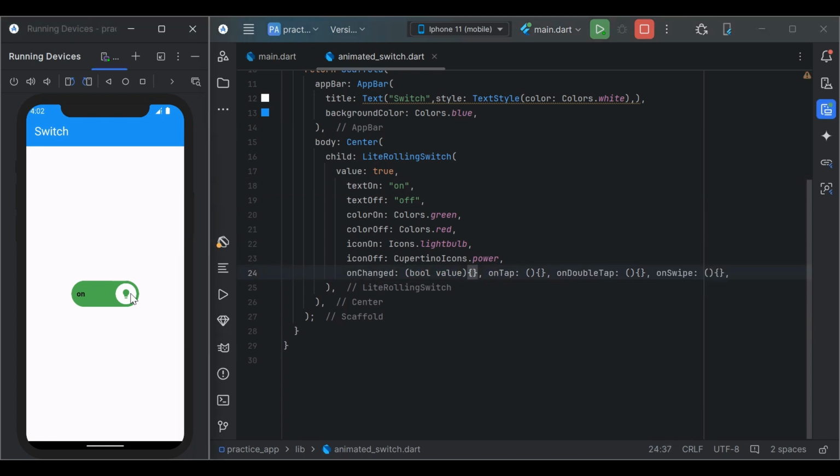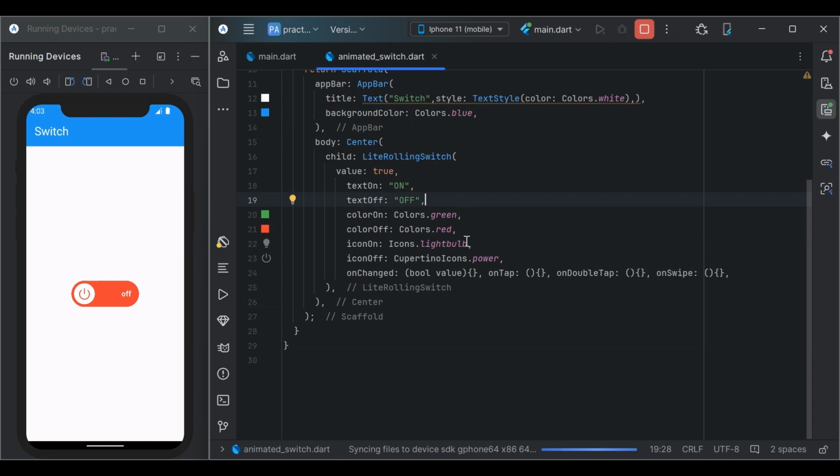Click on the switch. The switch works perfectly. Off, on. This is like animated. Okay, other properties. First of all, I can change this text from small to capital. You can add your own text, easy to set.